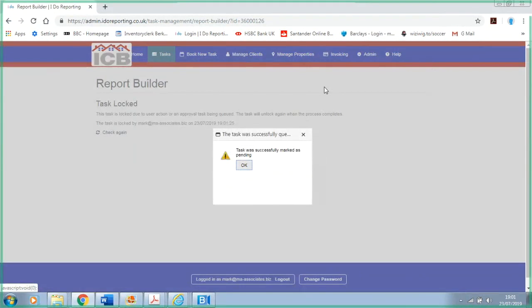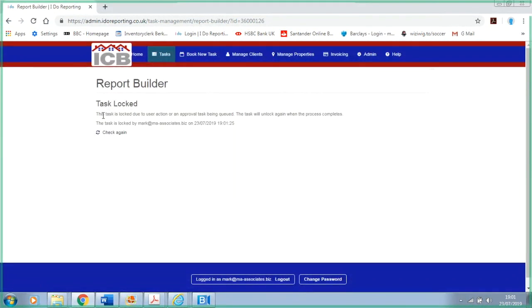And it will say task was successfully marked as pending. So look, this task is locked due to action approvable. Task will unlock again, and it tells you when. So that's waiting to go through, and then when it goes through, it will come and tell you that it's gone. Yeah, and I think it's going to wait until 10 past, because I think we just missed it. I can probably push it through actually.